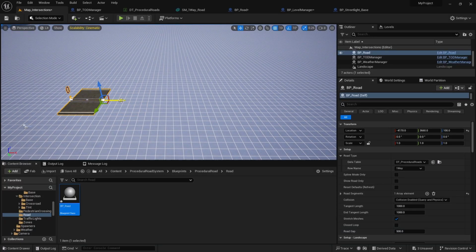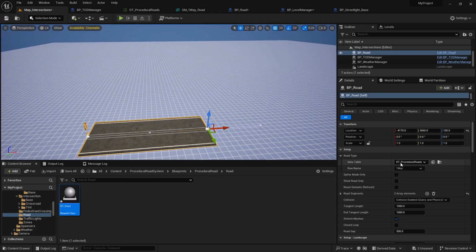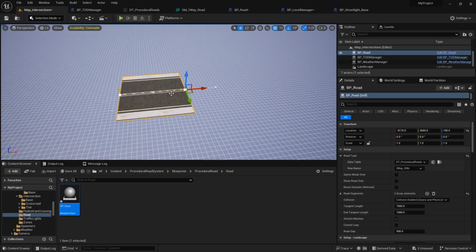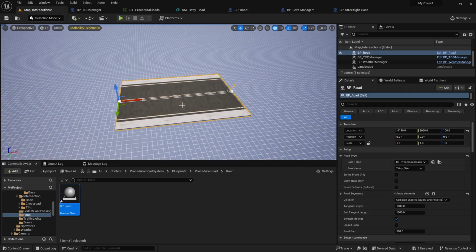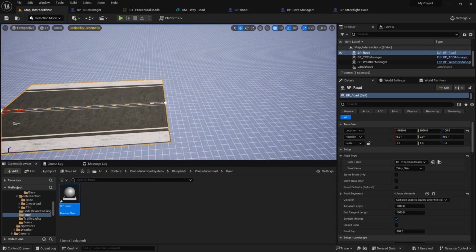And maybe I'll increase its length a little bit like this. Maybe I will use two-way road with sidewalks. Okay. So here is our road. And then let's just say I need to spawn an intersection over here, right?